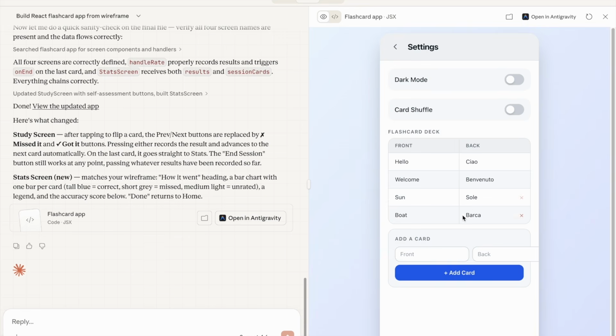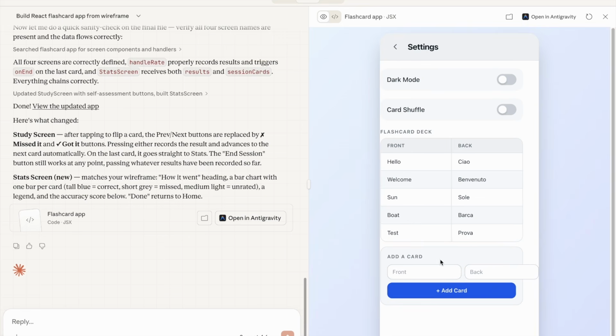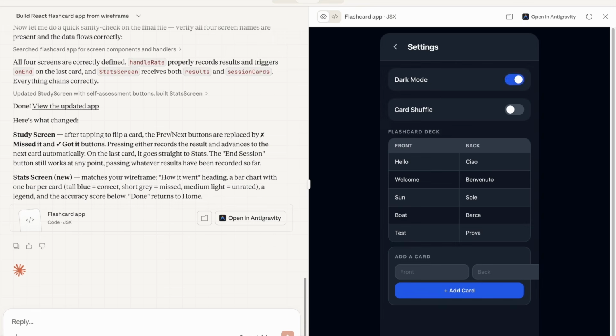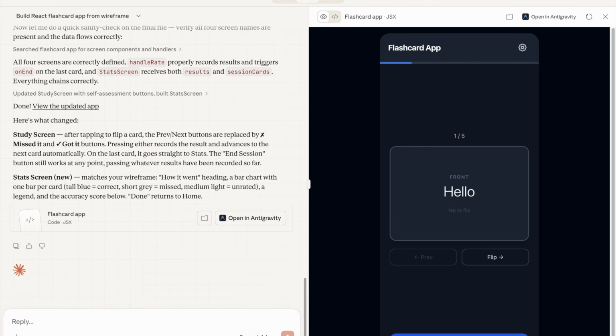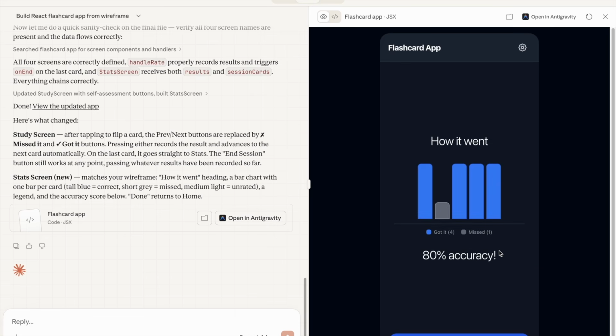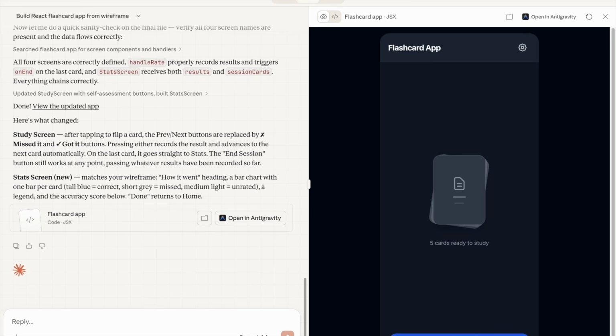And now we do one last round of tests. It's really cool to see that Claude added something that I totally forgot, the missed and got it buttons to report if we guessed the card or not. And here it is, the new screen that we added to the wireframe.